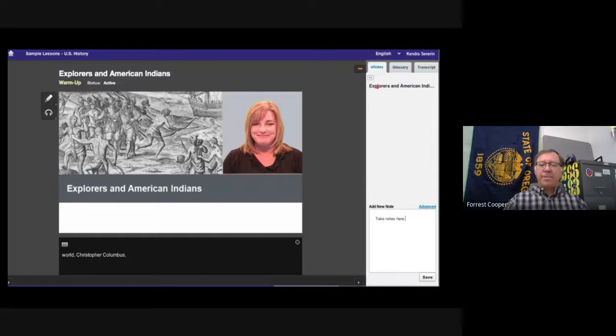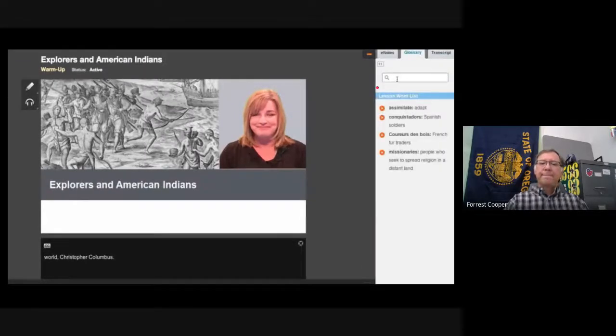Then the glossary. In the lesson, there will be some vocabulary. They can look up words, and they can even type in other words that are not part of the vocabulary and look up the meaning of it if they need to. So the glossary is just a function there to help them learn vocabulary along the way.